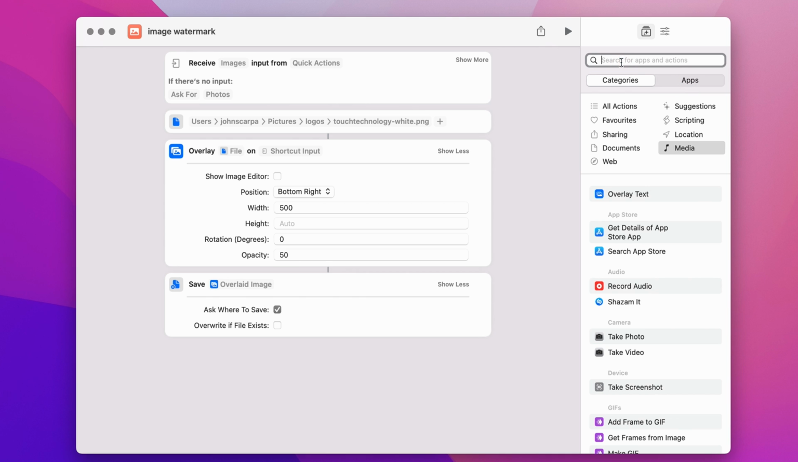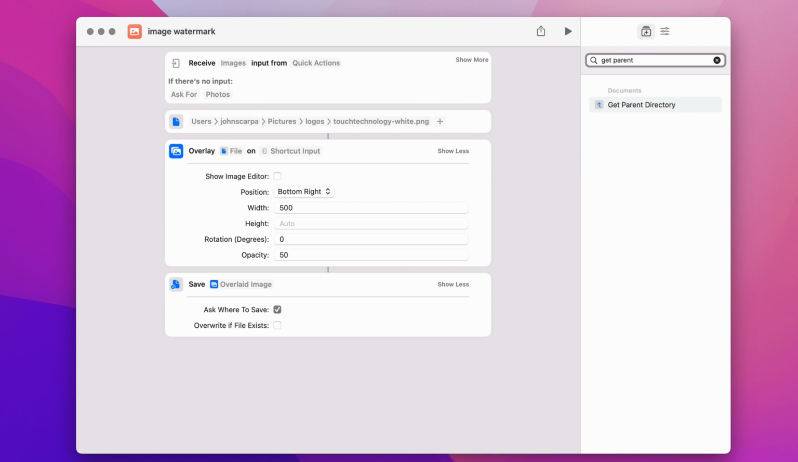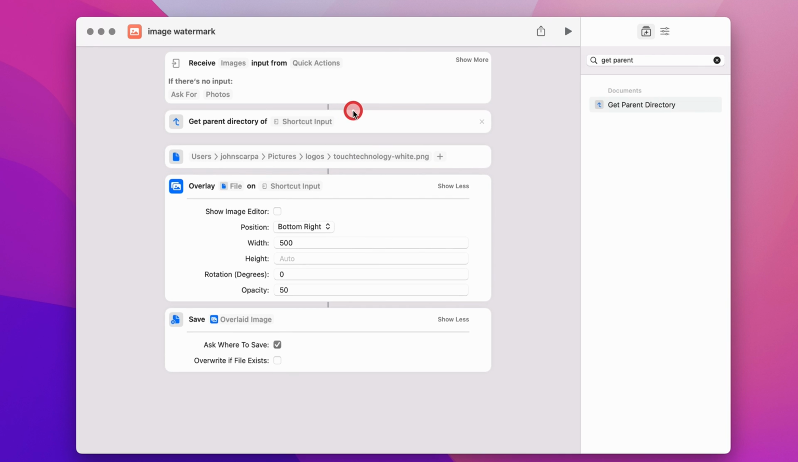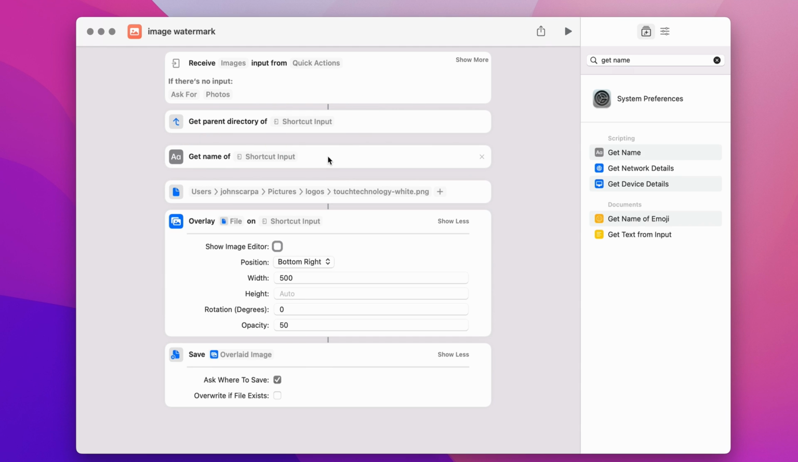So again, in the shortcut actions window, we're going to search for a new action. And this one is get parent directory. And we're going to drag that into the top of our workflow, and that should say get parent directory of shortcut input. And then we're going to add the get name action and drag that in just below the parent directory. Now, if you find that it doesn't allow you to drag it underneath, drag it on top and then rearrange the order once these actions have been added. So the name should be get name of shortcut input.